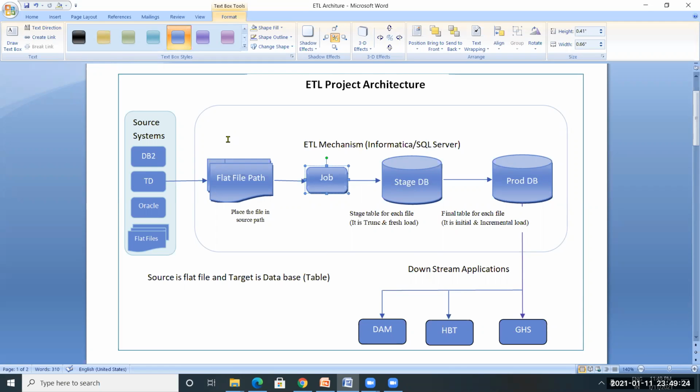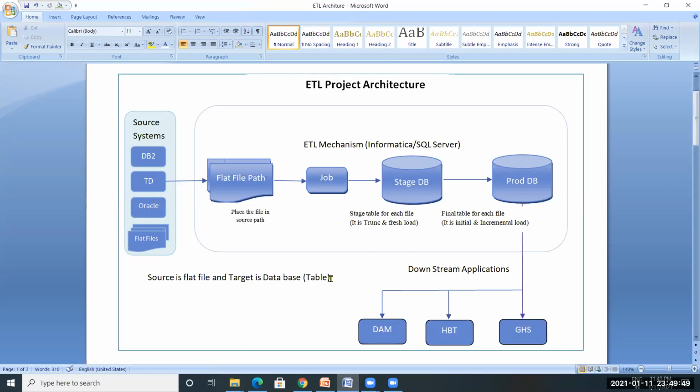A few of the viewers are asking me to explain the ETL project architecture and flow. So today I am going to explain the ETL project architecture: what the source systems are, and how we are going to load the data into the target system. I will explain that information end to end.